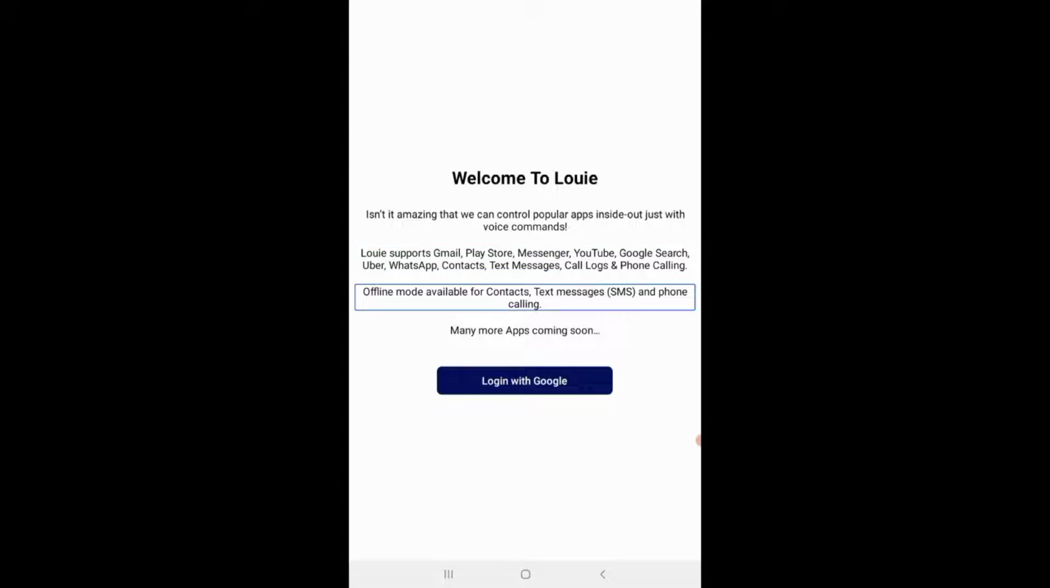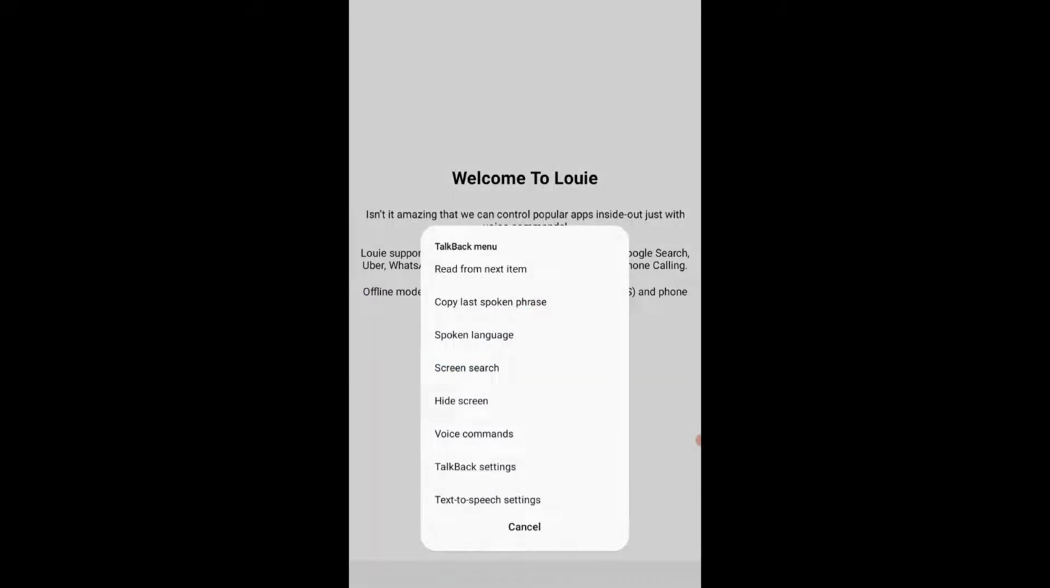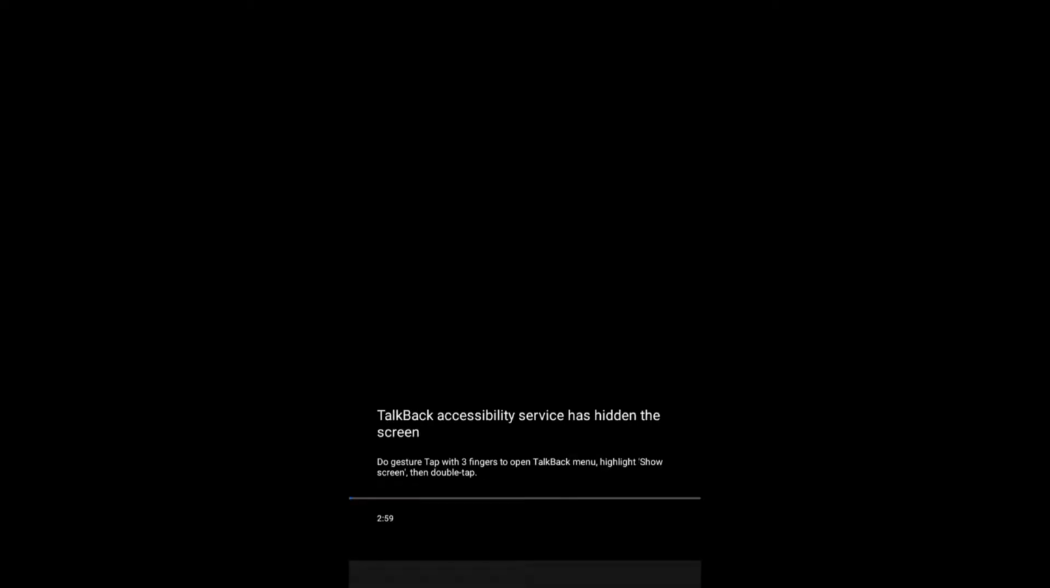Log in with Google button. Louis now supports Gmail and many more apps. We have to log in with Google.